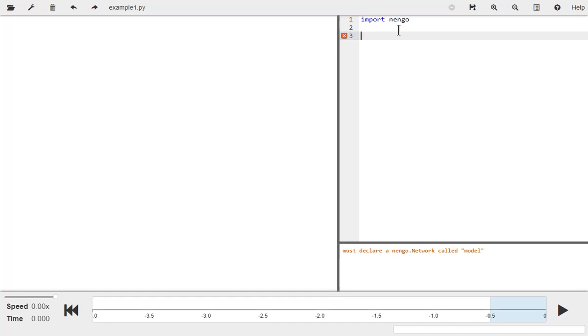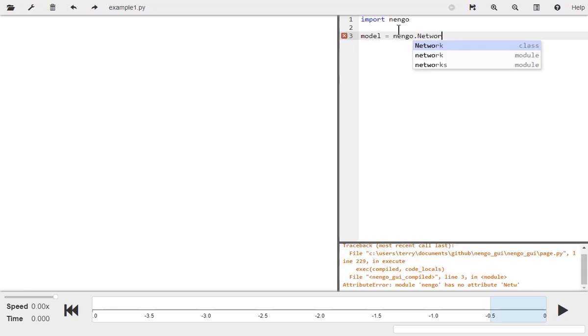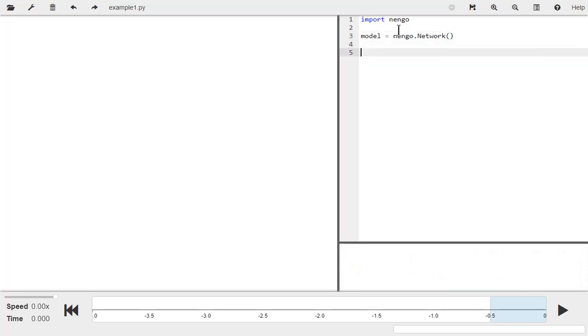And then what we're going to do is define a new model, and it is a Nengo network. So this is the first concept we're introducing, which is a network, and that's just a container to put some stuff in. At the moment, it has nothing in it, but it will have a bunch of components in it. You can have networks inside of networks. It's just an organizational tool.